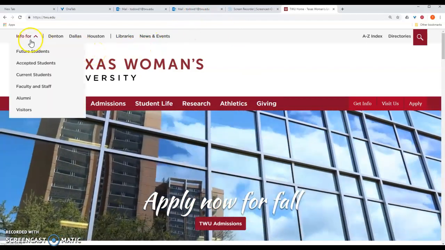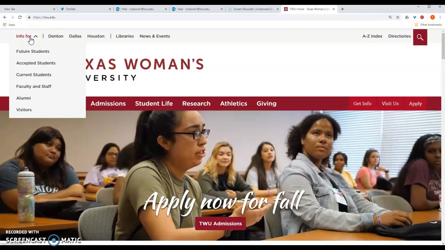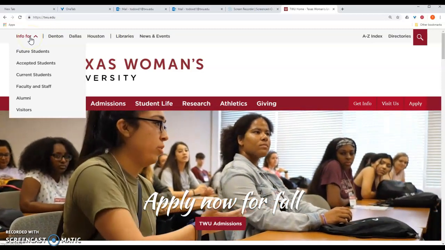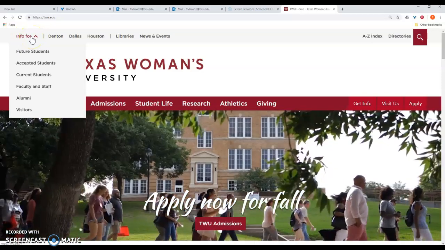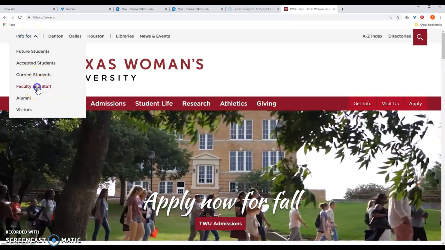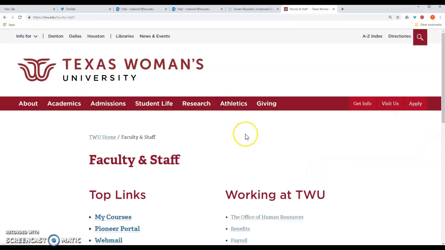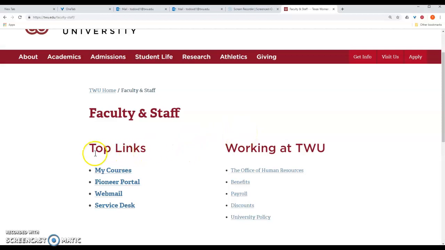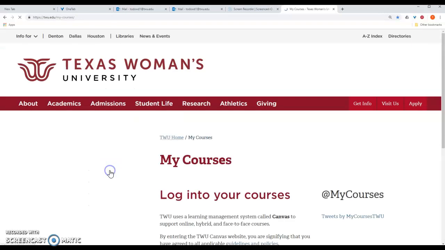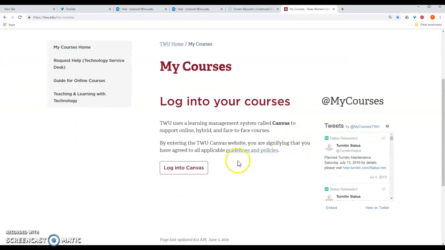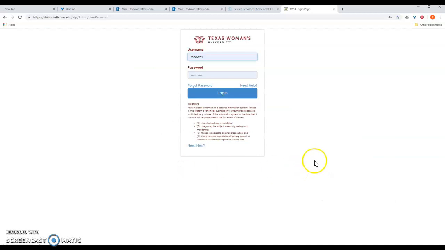twu.edu. I'm not certain how you normally log into Canvas, but that's the first thing that we need to do. So I'm going to go up to the info menu. I'll click on faculty and staff, and then I'm just going to scroll down to my top links, and I'm going to choose my courses. From here I can very easily log into Canvas, so I'll click on log into Canvas, and then I'll just simply enter my username, my TW username and password.